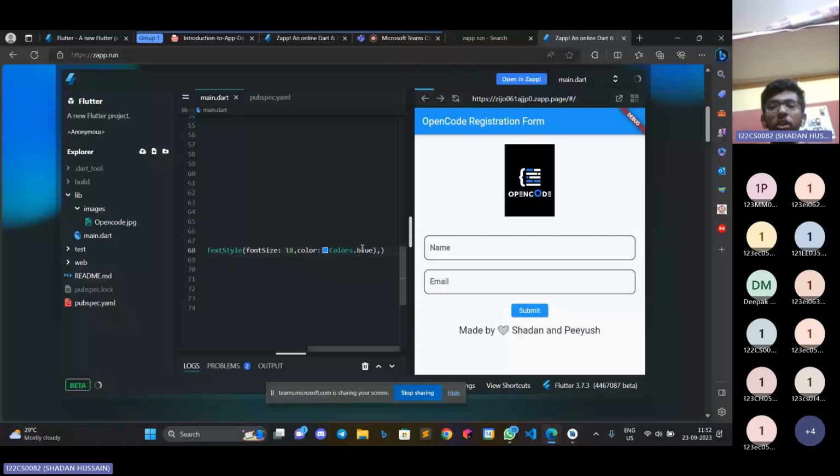It will change the color of every text, like the whole text I wrote, the whole text color will change. See here, you can also pick a color.